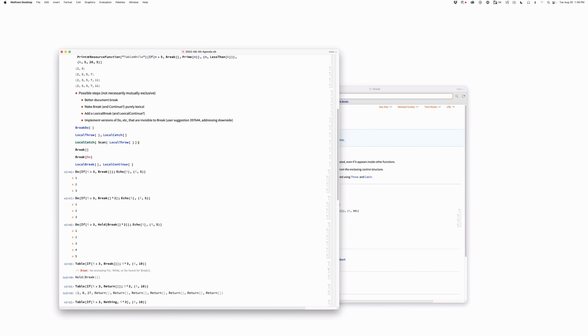Yeah, I think so. What I think we should be doing is, let's say we have local break and local continue, and all they do is the lexical version of breaking out of the lexically enclosing do, while, or for. That sounds fine. And that way, I think we should look at doing that: local break, local continue, local throw, local catch.